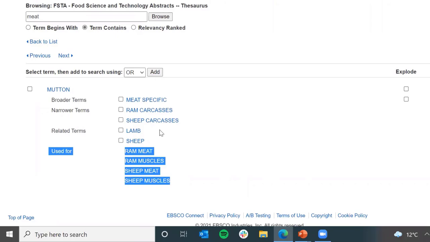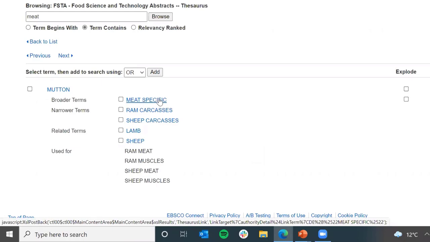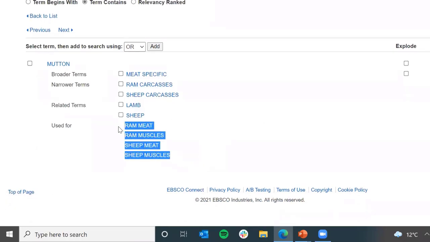So when we open up any of our terms, we get to see our search term, the one that we selected, the source term, in its context. And its context is where it's sitting within the thesaurus. And the thesaurus is something that's organized hierarchically and relationally between terms. And so you have a term like mutton, and then you have a broader term. So this is meat specific. And then we have narrower terms, so ram carcasses, sheep carcasses. And then we have related terms, so lamb and sheep. And then we also have used for terms.